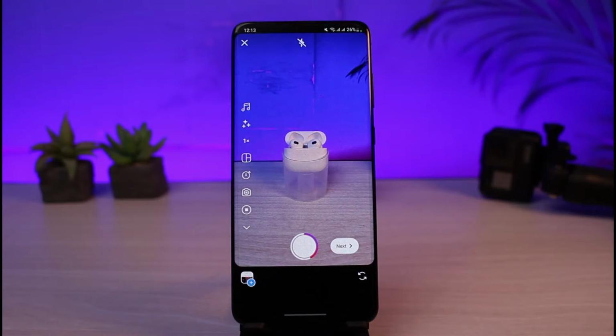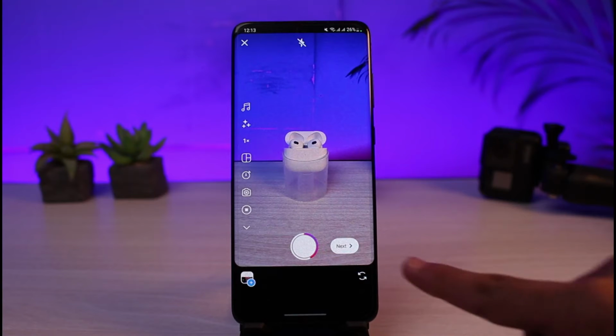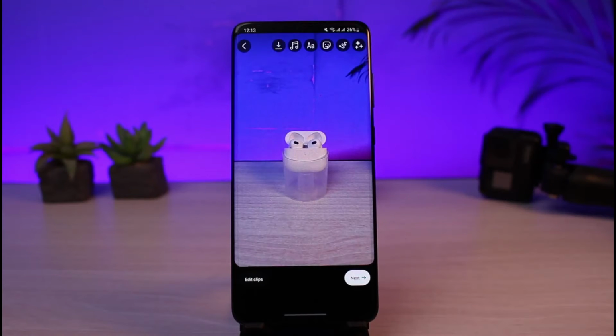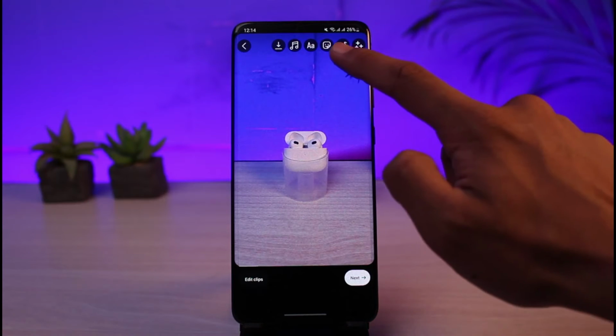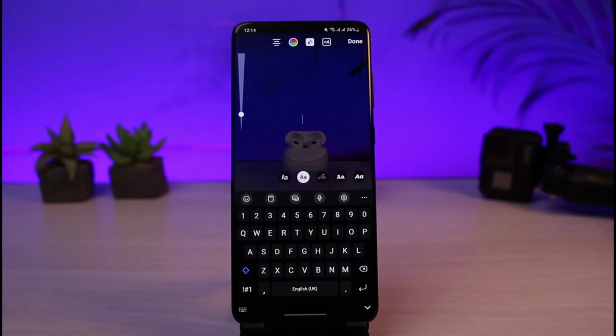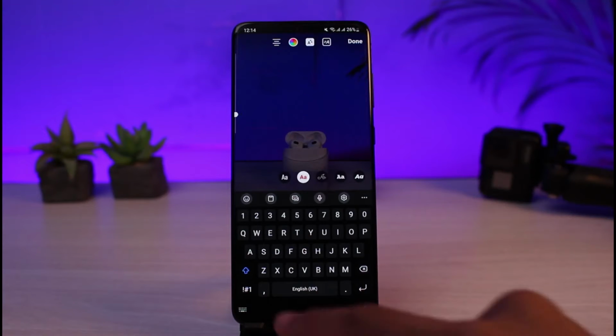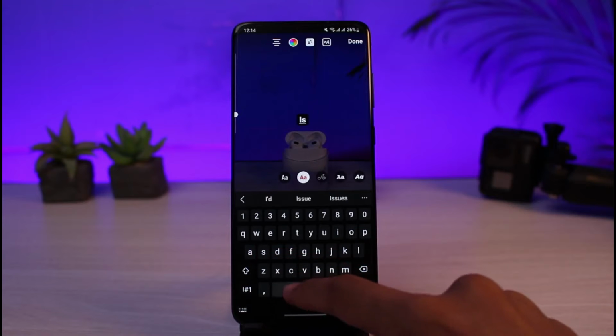So as you can see, once I'm done recording, tap on the next button at the bottom right corner of the screen, and you can see that this is our current video. And in order to add text to it, I will tap on the double A icon at the very top of the screen, and as I tap on the double A icon, let me enter a random text.